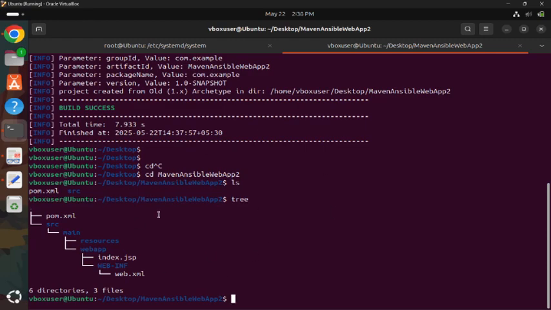So the Maven web application has now been created, and we need to just make some changes in the pom.xml to create a war file, which will be acting like a servlet, or a server-side application, that we can deploy to the Tomcat app.